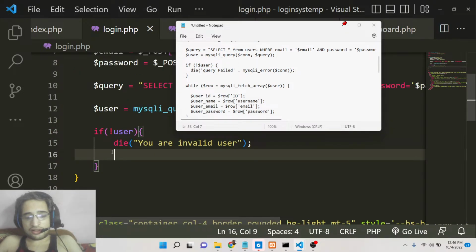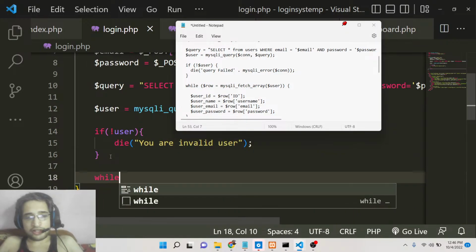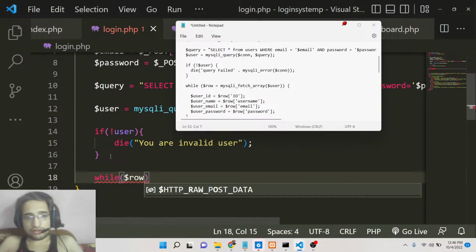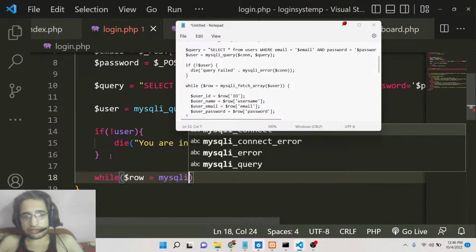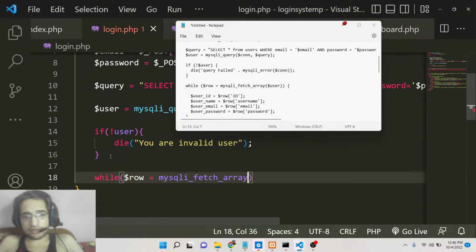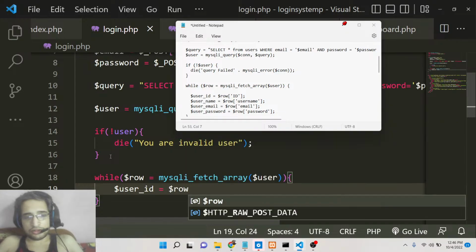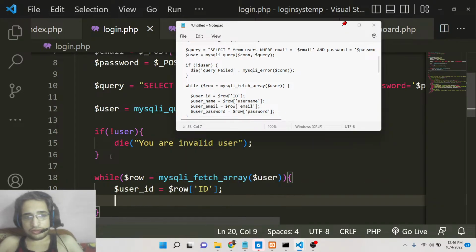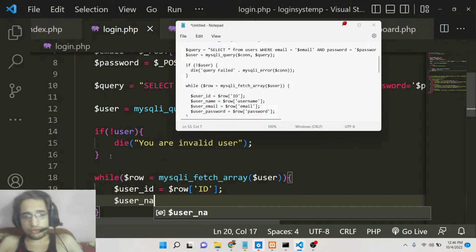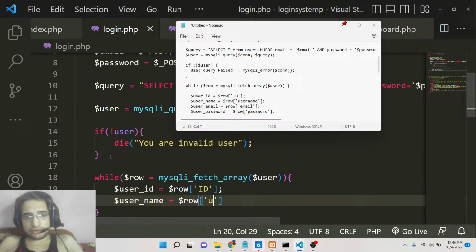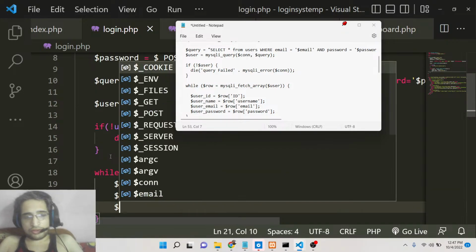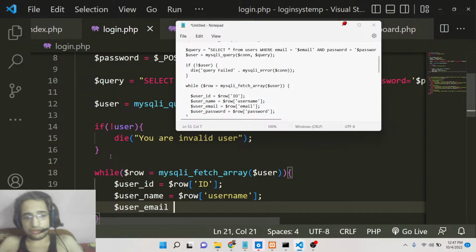If the credentials are right, guys, we will simply use the while loop, and basically we will fetch the result in an associative array, mysqli_fetch_array, where we will pass the user object, and inside this we will get the user ID. User ID is equal to row ID, and we will also get the username like this. Username is equal to row username. We will also get the user email, which is equal to row email address.